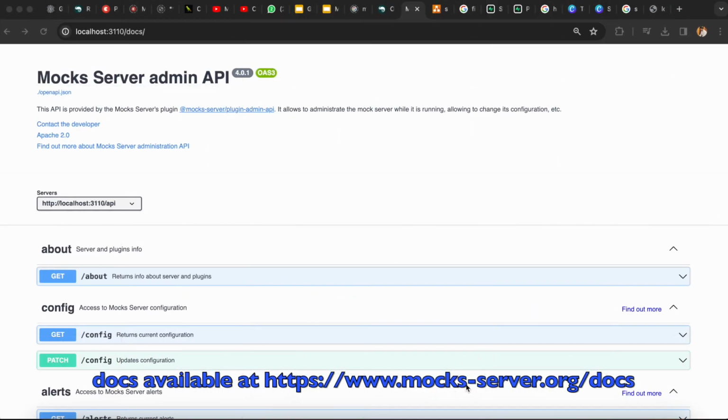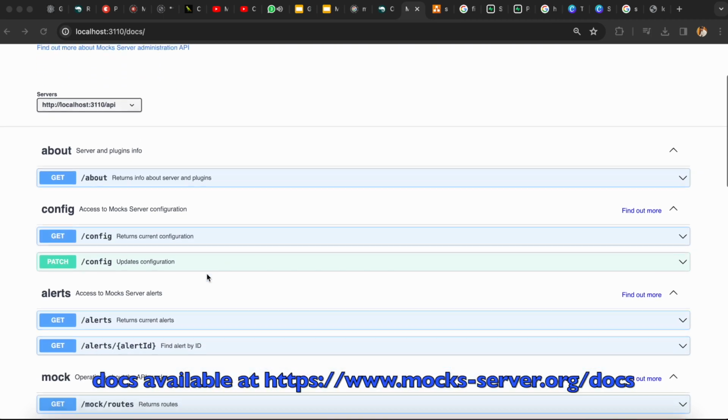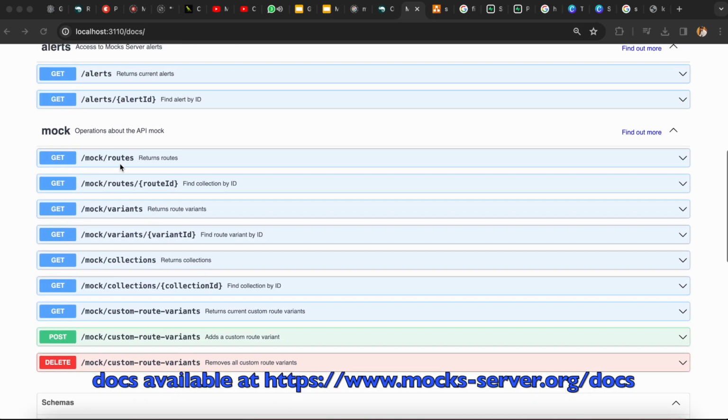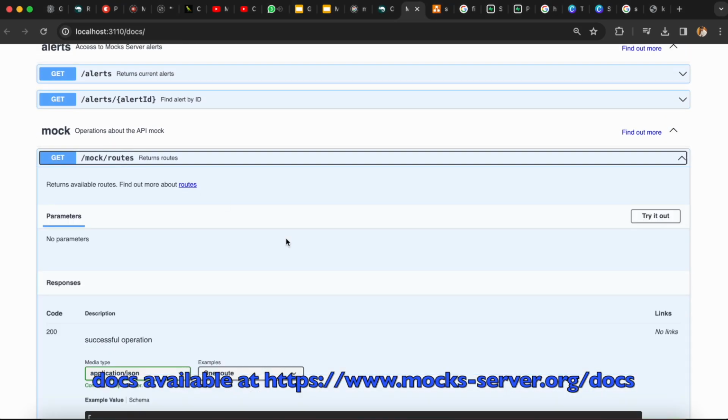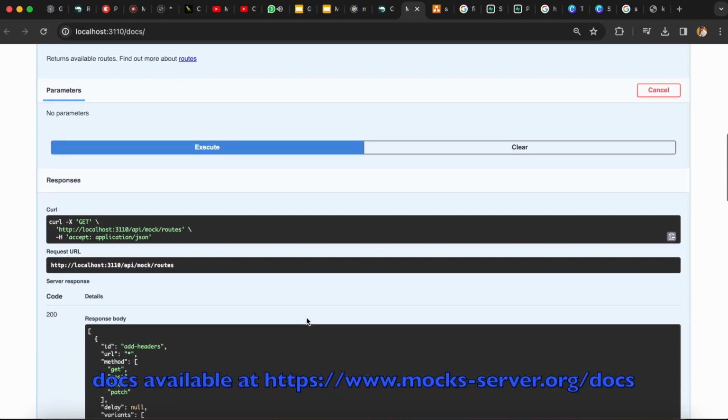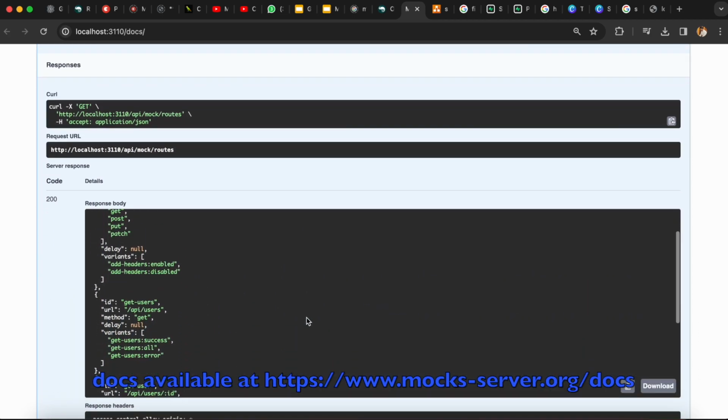Mock server also provides an admin API, so you can visit localhost:3110/docs, which will list the OpenAPI portal, and then you can play around with the APIs. So here I'm just gonna hit the mock routes, which will list all the mock routes that we have created for users. So I'm just going to execute it, and if you see, you get all the mock API IDs, the URLs, and the types of variant.